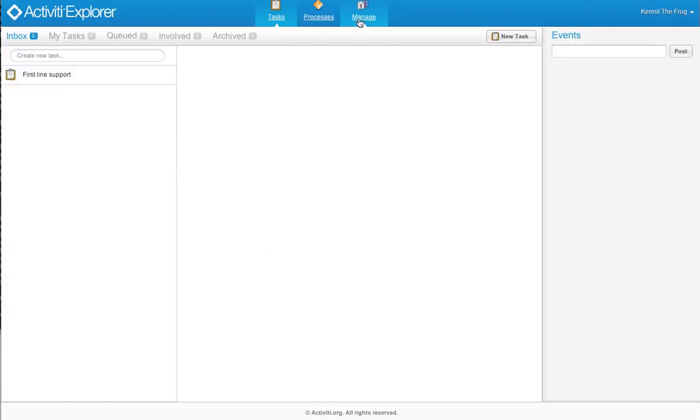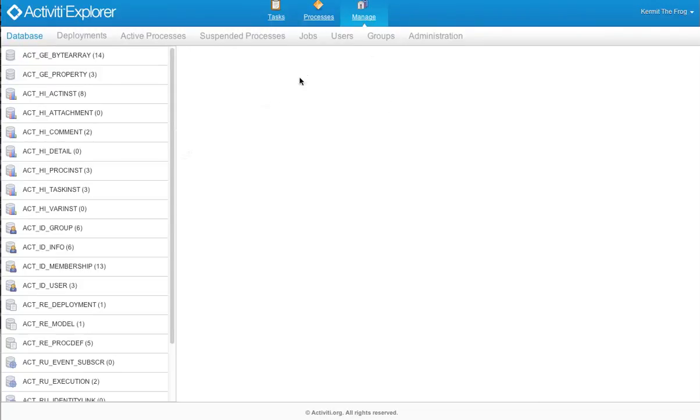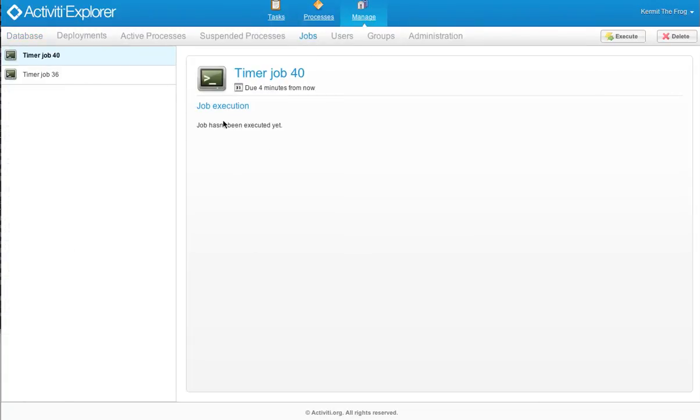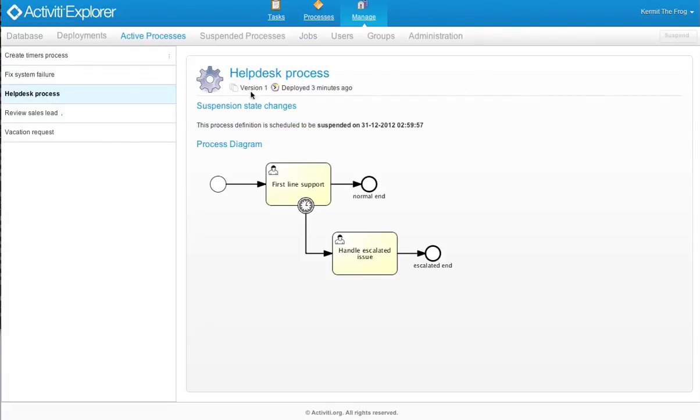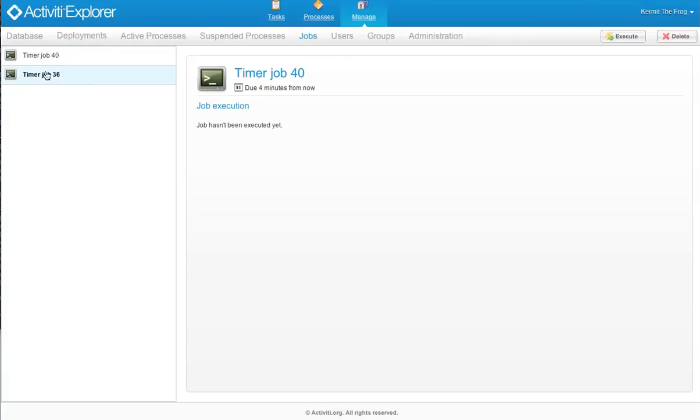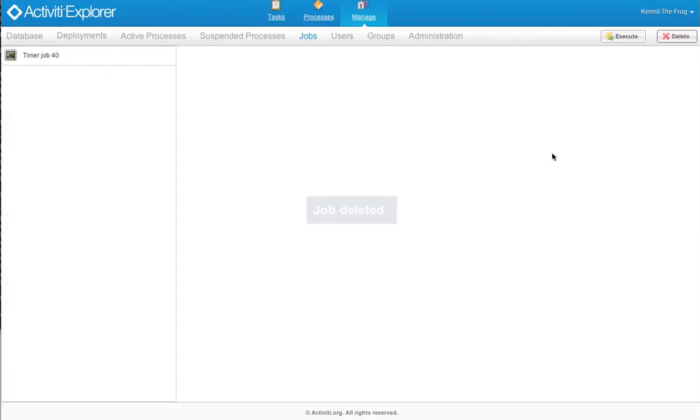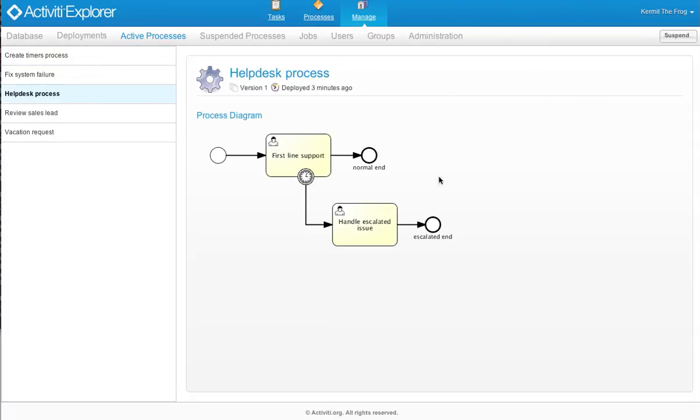And if I go to my manage environment, you will see that there is now a new job. So we have two timers, for example, this one. Okay. So this job, it will suspend the process definition, which is this one. So if we now delete the job and go back to our active processes, you will see that the message that it is going to be suspended is gone. So the suspension and activation, which is delayed, is actually being done by the job executor, which is also executing the timers and the async continuations in Activiti.